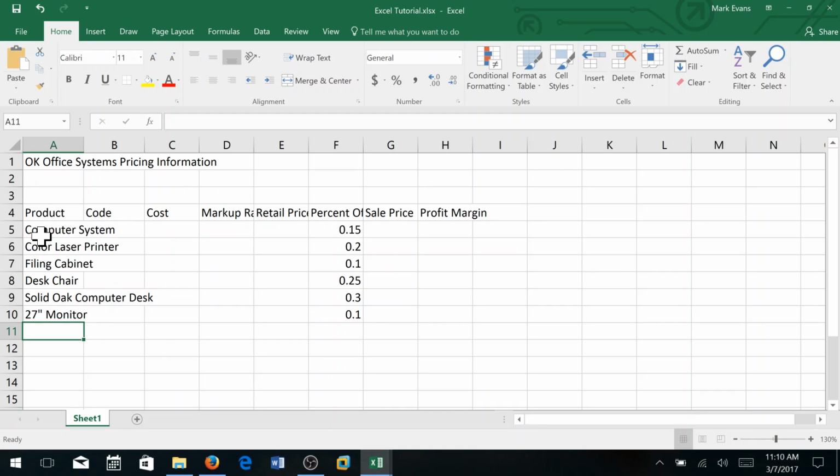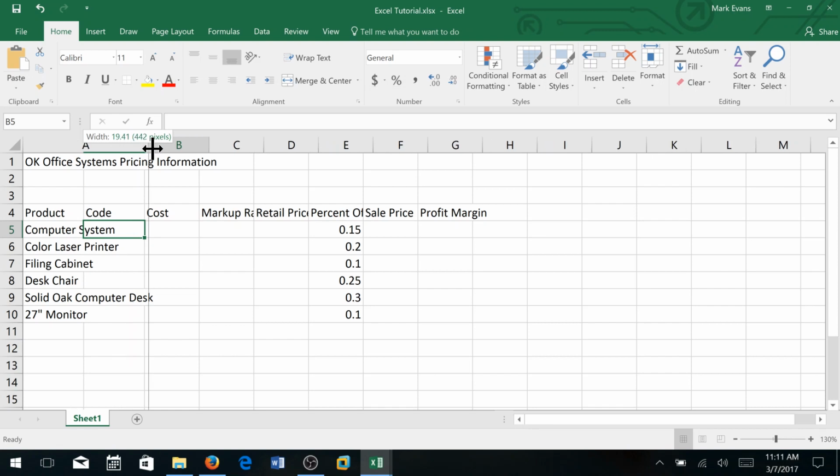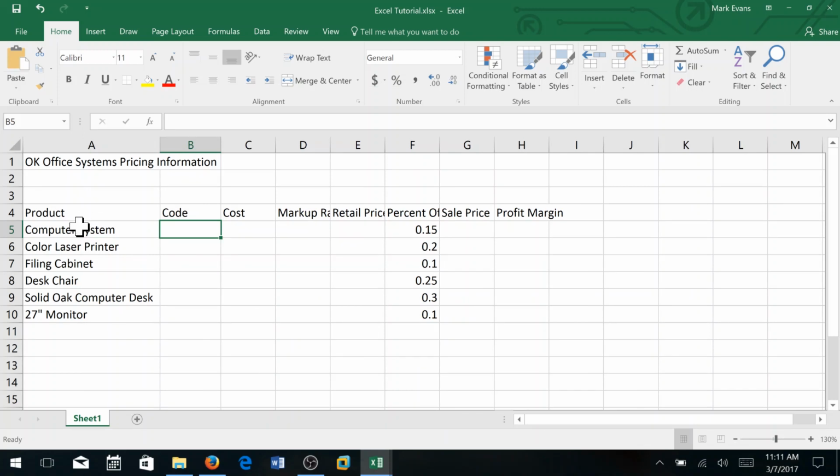Now I'm going to make this a little bit easier to read. You can see that our products are bleeding over into the code column. You still could enter information into these cells, but then you wouldn't be able to see all of the products. If I take the mouse and hover it in between the A and B column, does everybody see the black line with the two black arrows facing away from each other? I can drag and make this line show me all of the products here.